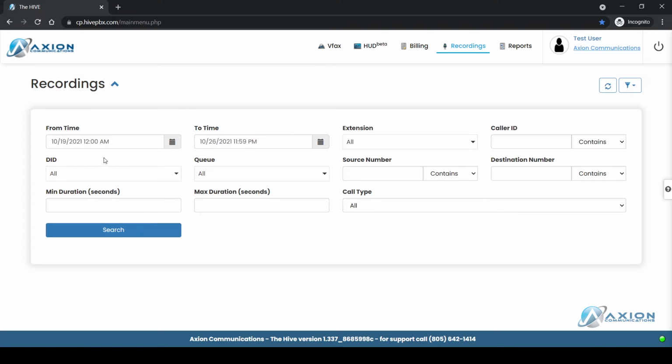If your system utilizes call queues, you can filter based on the queue that they went into, so you can look for call recordings that went to a specific queue. Of course, we still have our source number and destination number filters. You can also filter by duration, so you can set the minimum duration and the maximum duration of the call recordings that will display, and of course searching by call type. What we're going to do now is go through and just run the basic search using the set filters that we have here and see what displays.